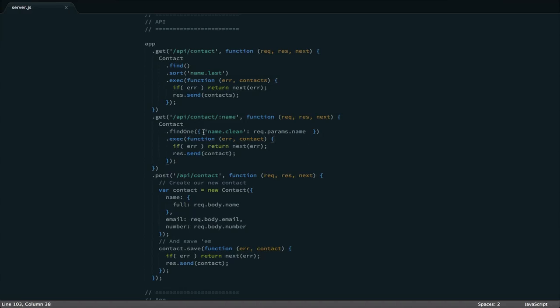This is used to query on the user's clean name, and this means we can have really nice URLs where to see a contact's specific data would be /contact/Tom-Ashworth, for example, which is nicer than a long ID. And when we get this back, we return it to Angular.